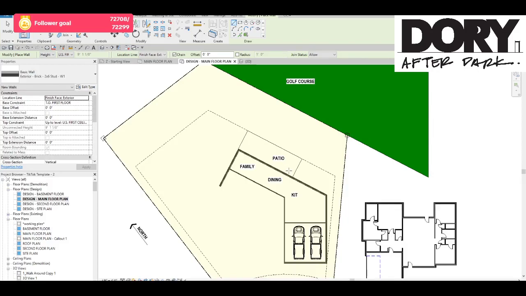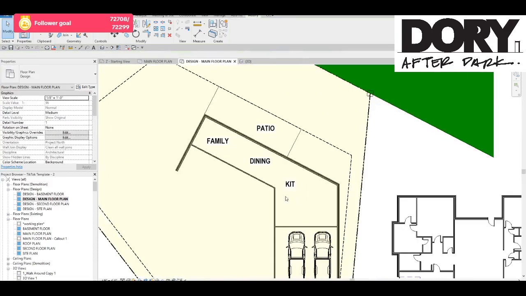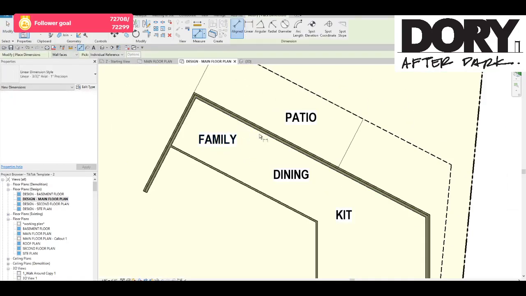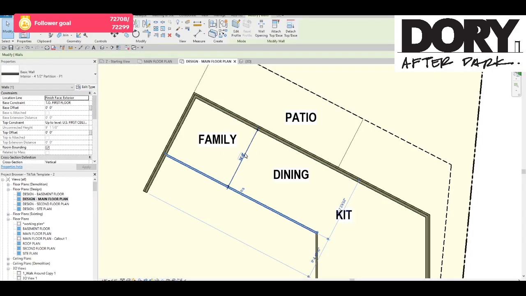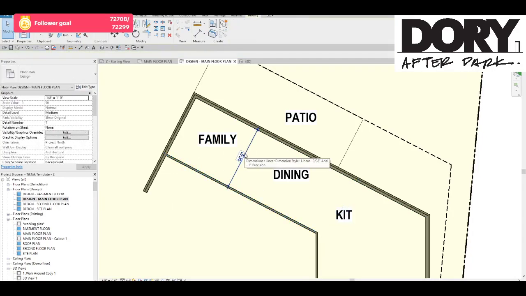Next, I'm assuming the front porch will be a move, kitchen back. So I want to get some. So let's go, I don't know, 14 feet there.